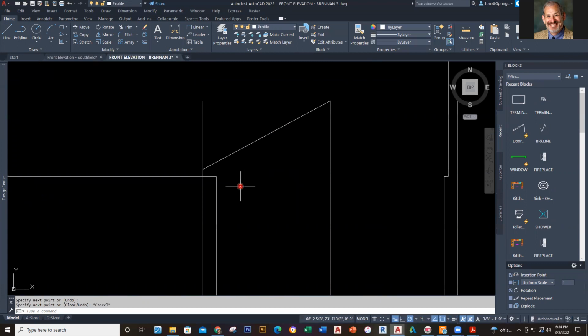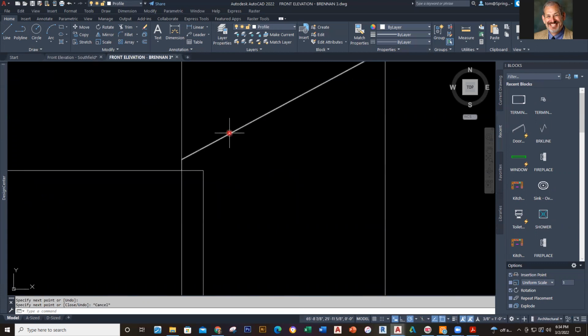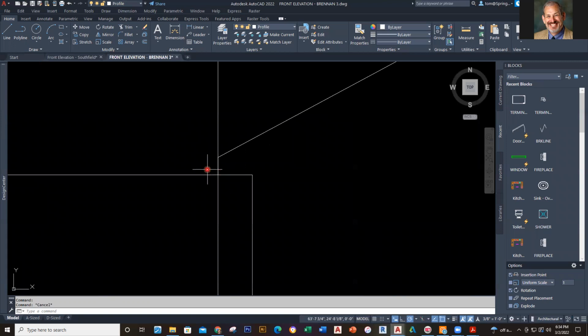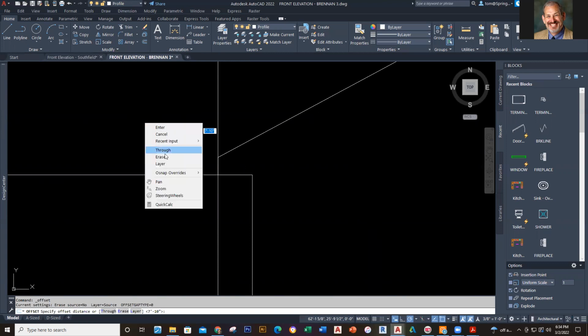Now I need to have this line right here offset down here so that it'll actually be there. So I'm going to use the offset command again. I have this line here and I want it to intersect right down there. I go to offset. This time, instead of typing in a distance, you'll notice it says specify offset distance or. When it says or, it means there's more than one option. Down here, if I right click my mouse, you'll see that through is one of the options. So I'm going to use the through option.